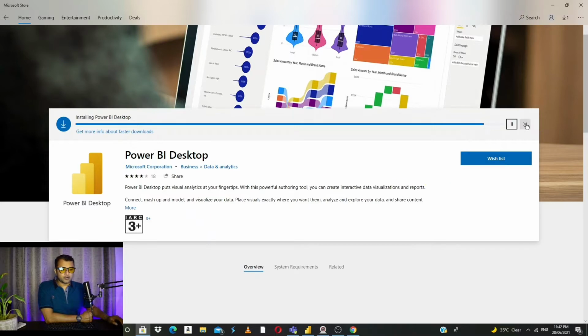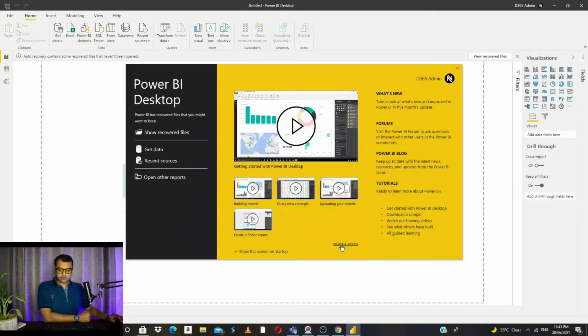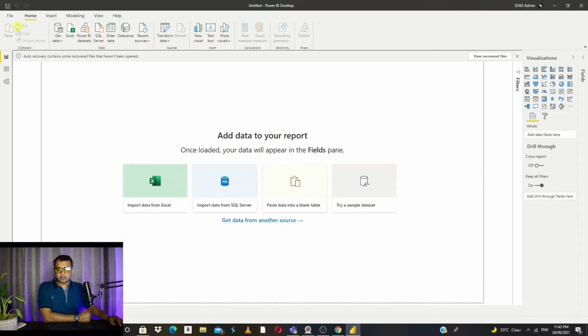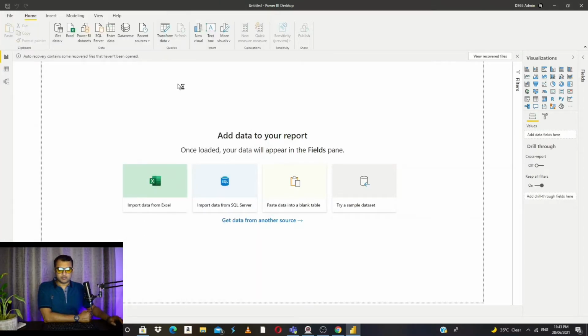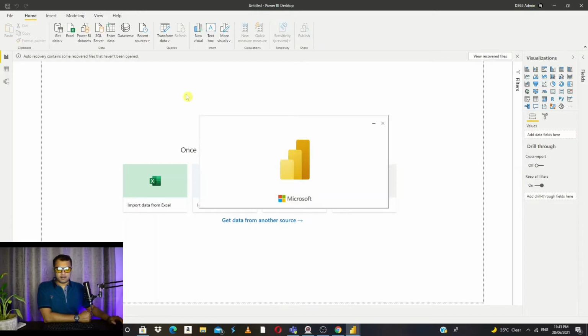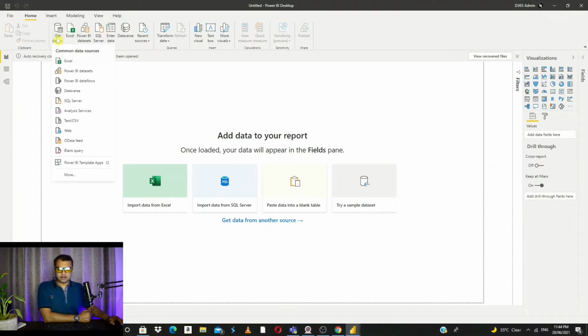We are not going to continue with installation because I have already downloaded it. Once Power BI Desktop is downloaded, launch the application and create a new project. By default I will click on new, so it will create a new project for me. As we already have a new project, we'll go directly to get data.